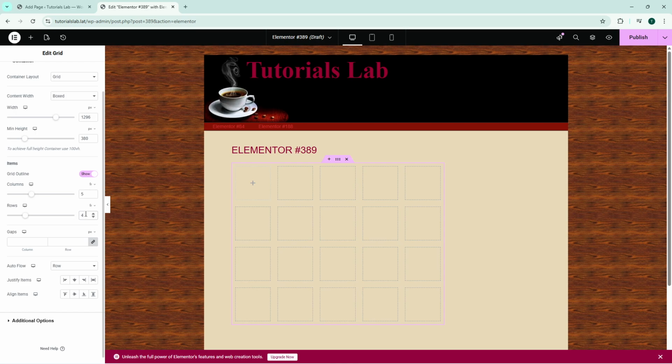And there you have it. You've successfully set up a grid layout with columns in Elementor, giving you full control over your page structure.